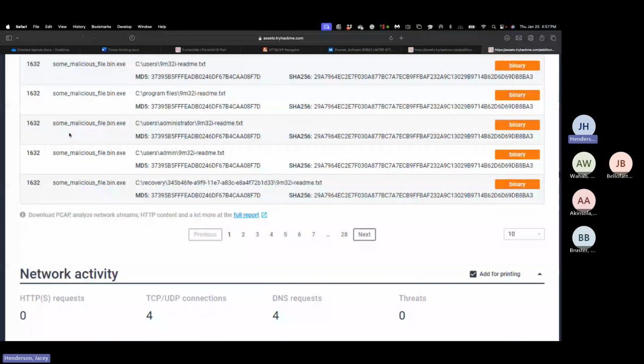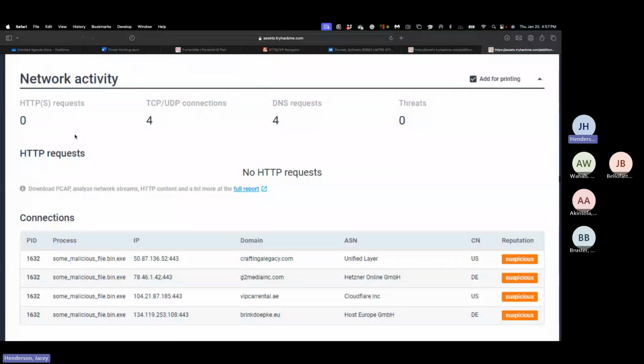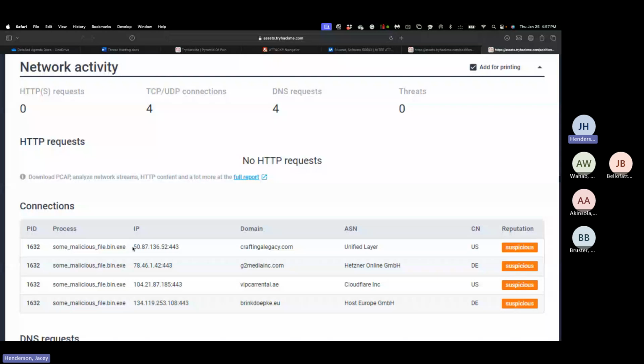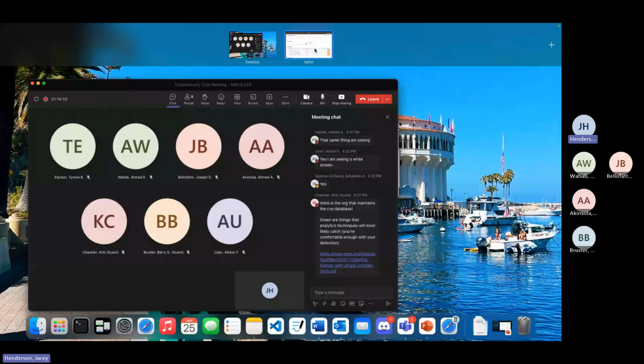PID 1632 is doing something. Give us an IP address yet, please. HTTP requests. Okay. Oh, there we go. Network activity, right? IP addresses, networks, and all that stuff. So we see here that PID 1632, the first IP address it reaches out to is 50.87.136.52:443. Okay.